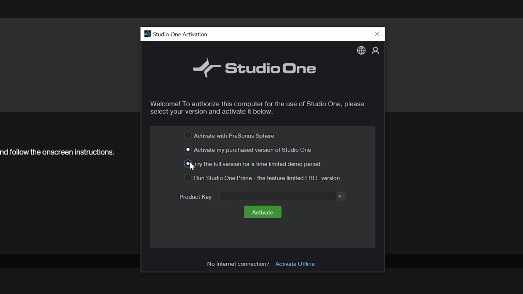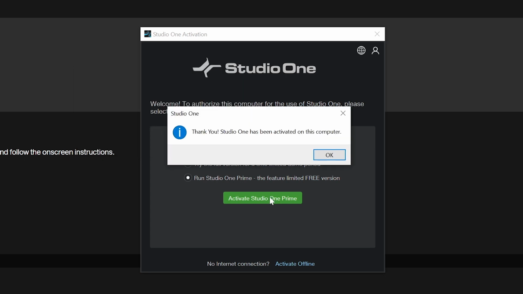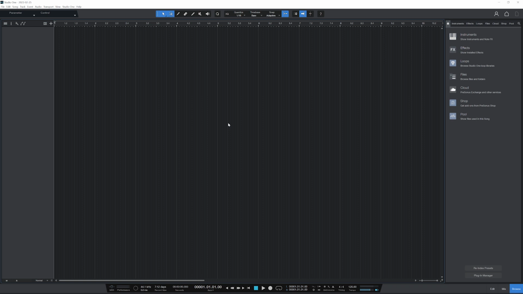There's an option for a full free version for a time-limited demo, but this expires after 30 days. Last, we can run Studio One Prime, which is just the free version with limited features. Just select this and press Activate. Once done, we'll get a message that says Studio One has been activated on this computer.